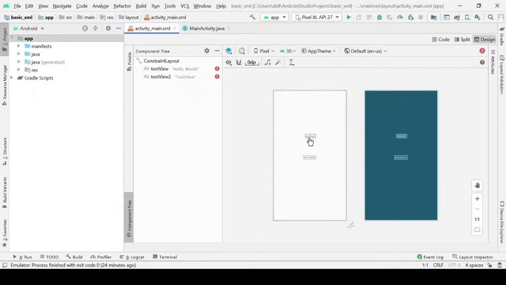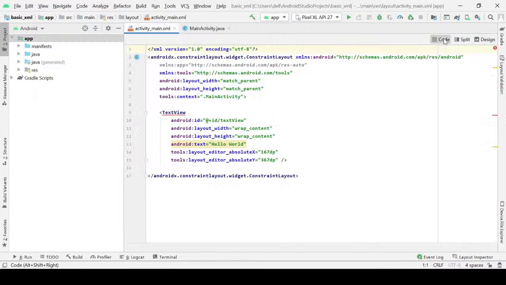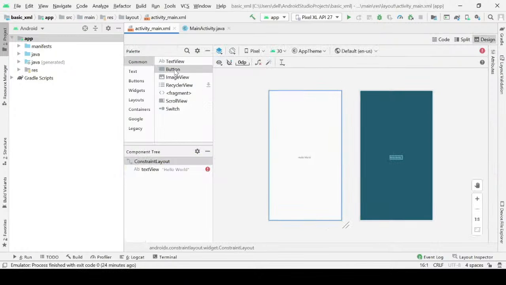Okay, delete, then again delete. So if you see, before we had so many elements, as soon as we delete it over here, these also got deleted in the constraint layout component tree. Suppose we add a button. Now we've deleted, we only have a text view. Now let's go to design and add a button.